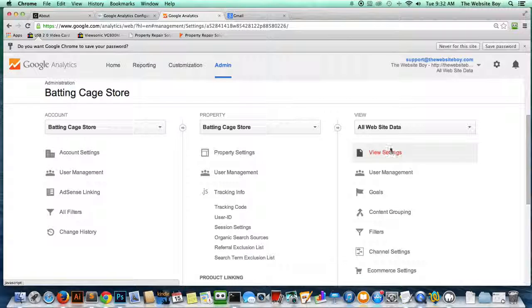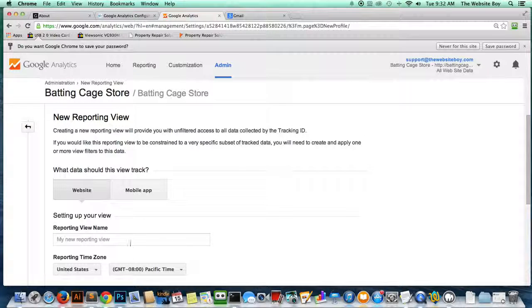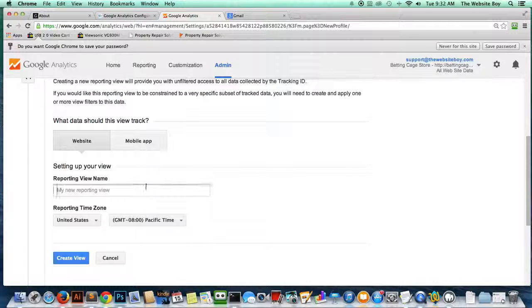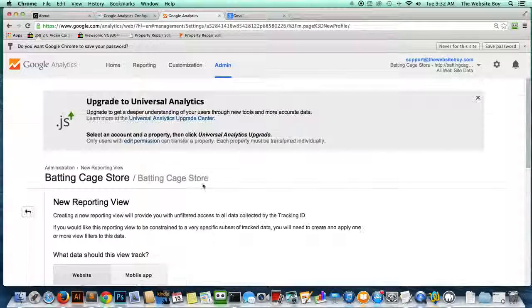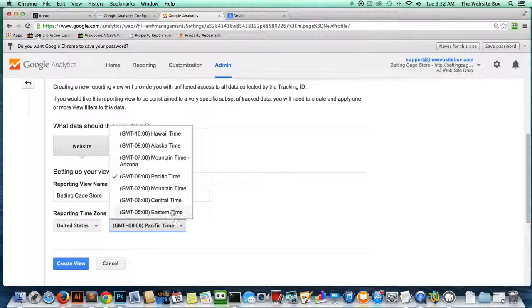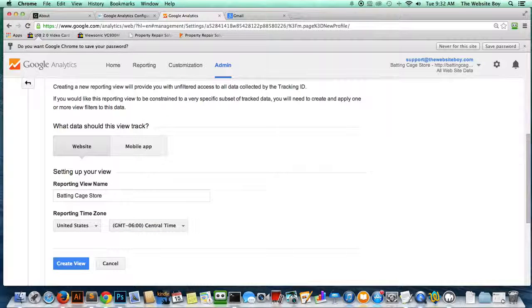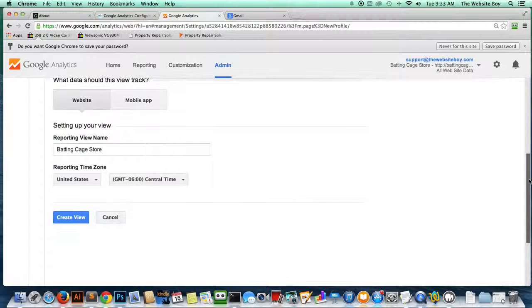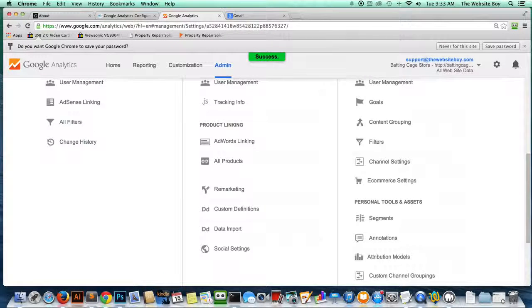So it's very good that you actually create a view. Click here on this box, create a view, and name your view batting cage. Well, I don't want you to name the view batting cage store, but whatever site you have, that's the name you should have there. But these are views, so you can have different views and track different results depending on what kind of view you have. So let's create a new view.